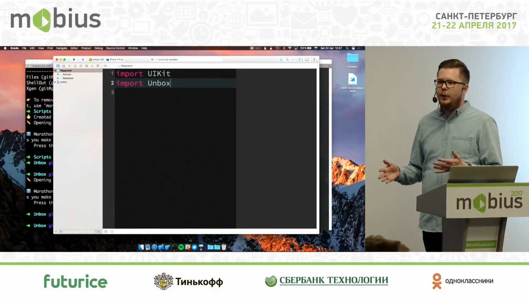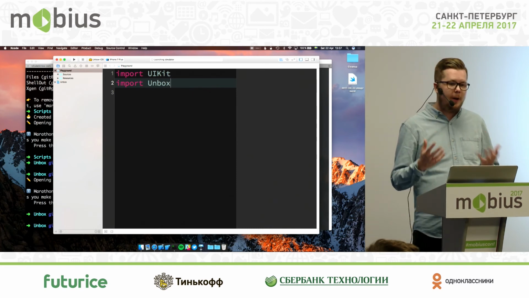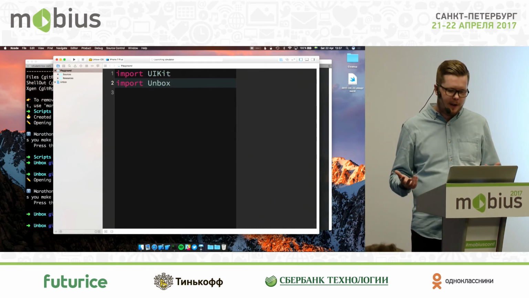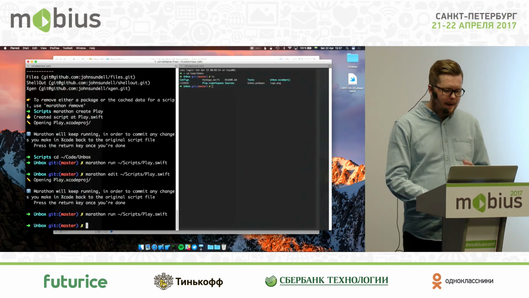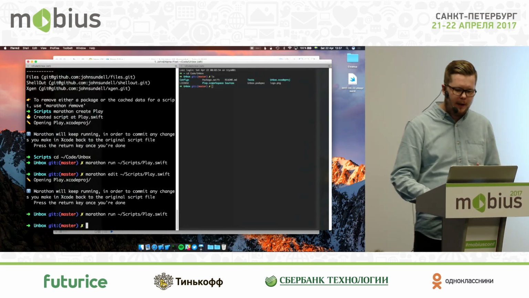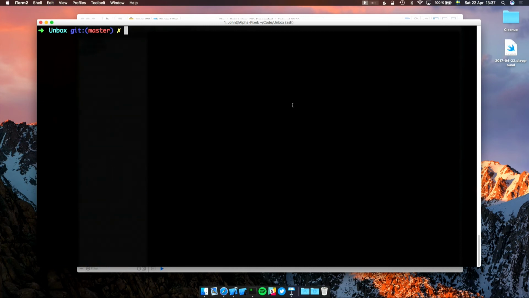So here you could see we could very easily, in just a couple of minutes, a couple of lines of code, create a very useful utility for ourselves that we can use whenever we need a playground. So that's pretty cool when you want to run scripts, but also for good performance and to be able to run a script from anywhere, you might want to install it. And Marathon provides this as well. So we can run marathon install and give the path to the script that we want to install, which would be scripts play in this case.